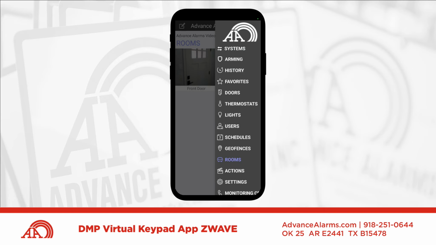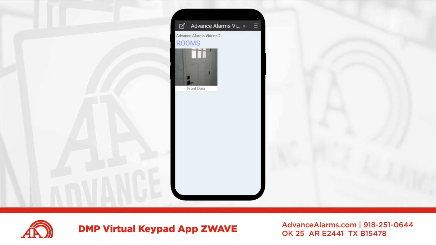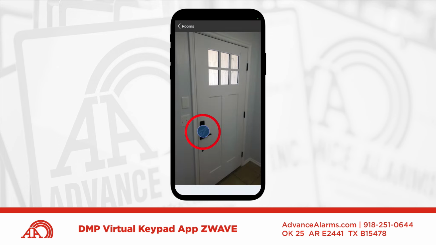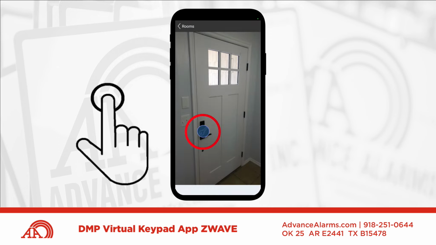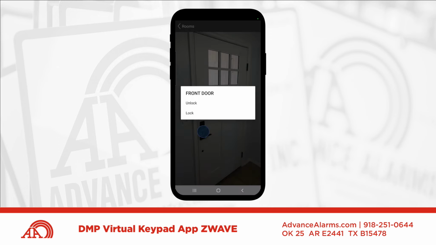The Rooms option is enabled when any ZWave device has been connected to your DMP security system. With this option, you can take pictures of rooms with ZWave devices and manually set quick touch hotspots on them. Here we can lock or unlock the store by simply tapping on the key icon.